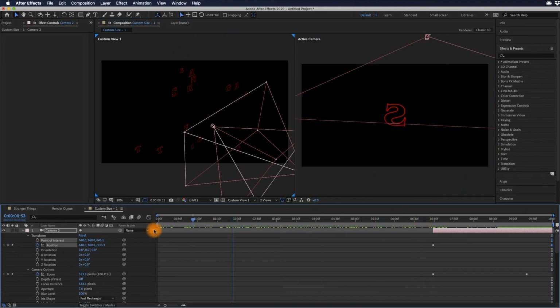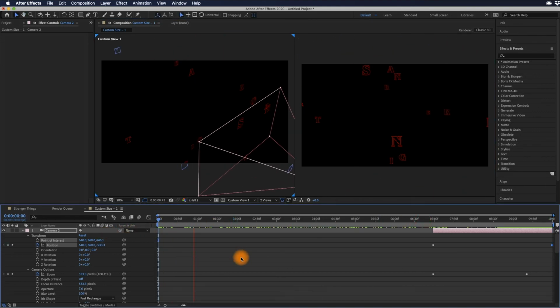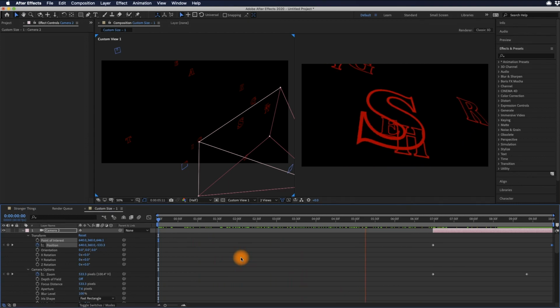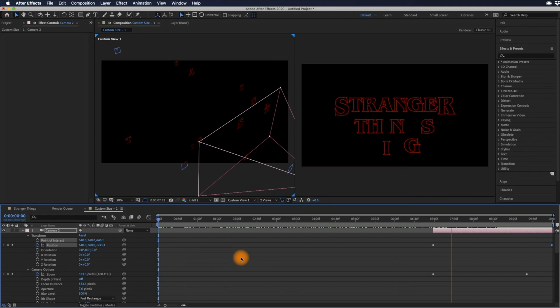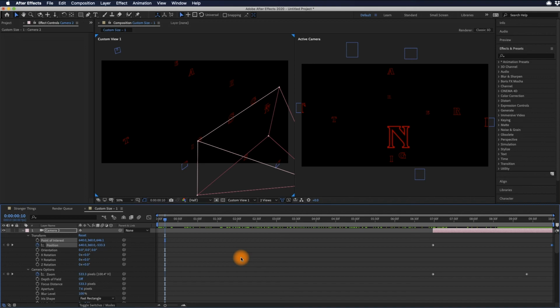Okay, so let's preview. It just shows the basic concept of how you can use the camera system.